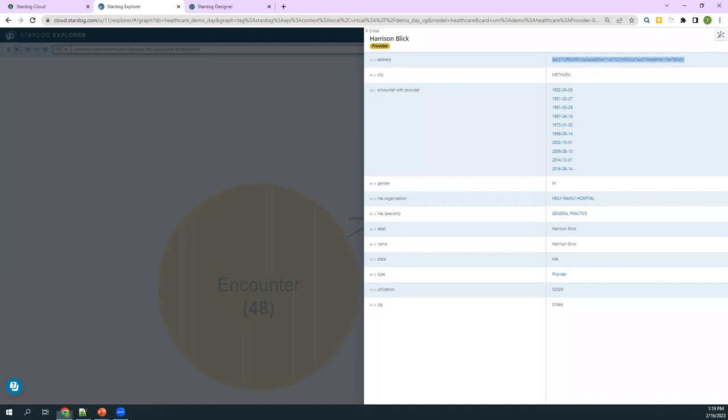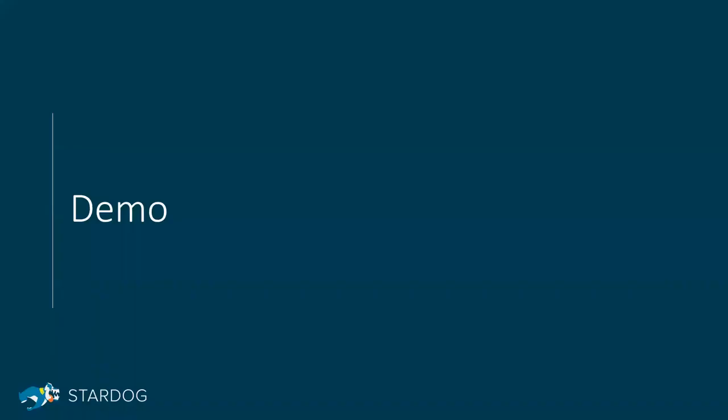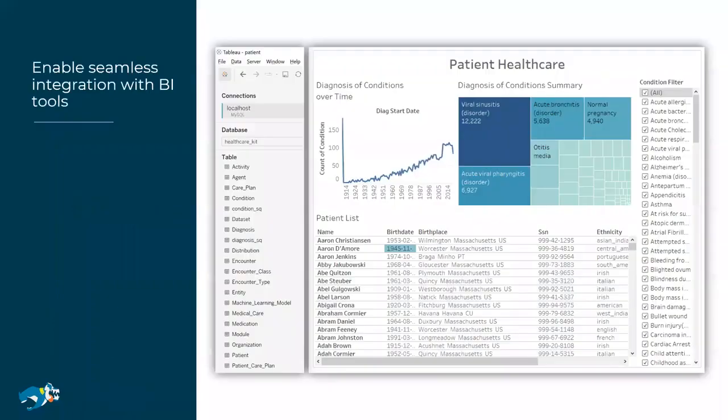So with that, I'm going to return back to my slides, and I'm going to talk a little bit about how the Stardog Graph platform can enable seamless integrations with BI tools. Stardog provides a facility to bridge the flexible schema of the graph to the traditional relational models required by business intelligence tools. As I mentioned, this enables seamless use of reporting and analytics tools such as Tableau, Power BI, Cognos, and many others.